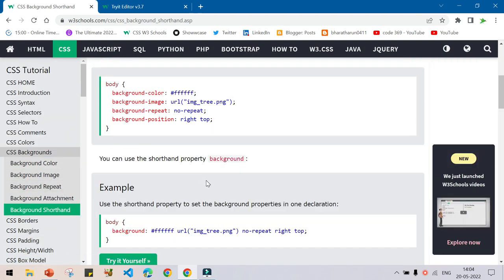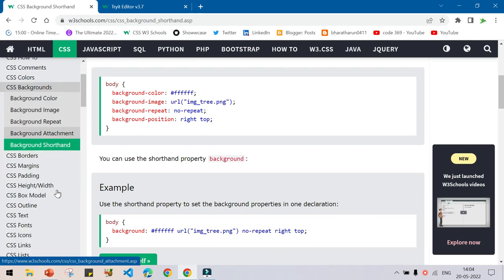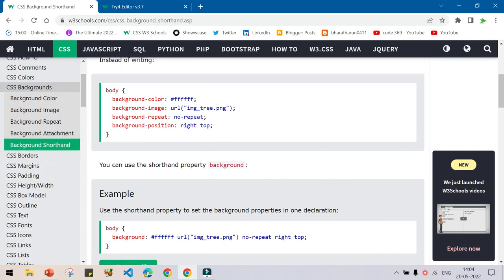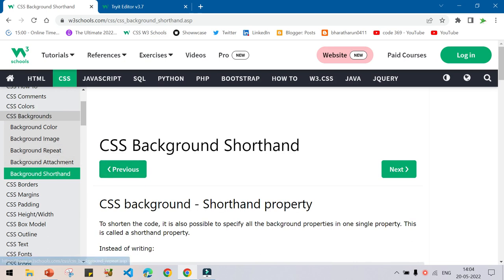Okay friends, let us see in the second part. We will be starting with CSS borders in the second part of this video, and I hope this is good. Let us see in the upcoming video.